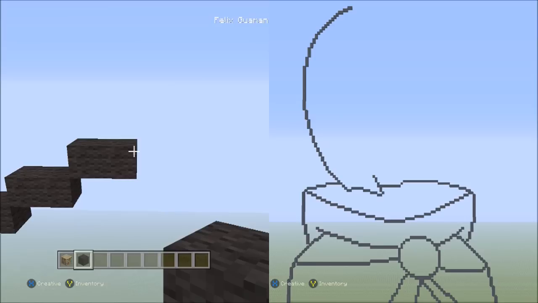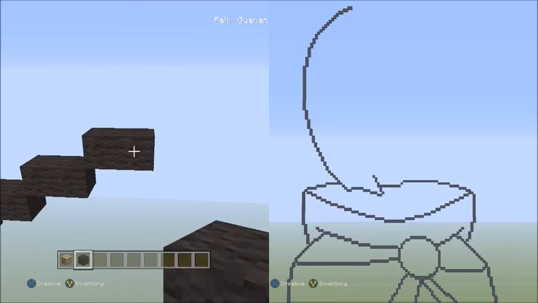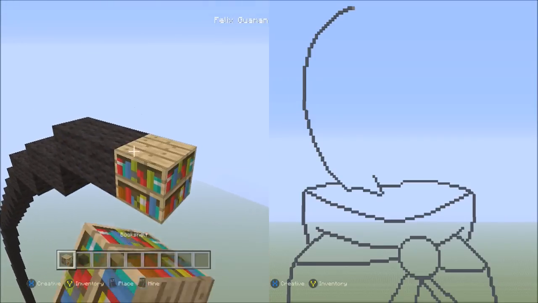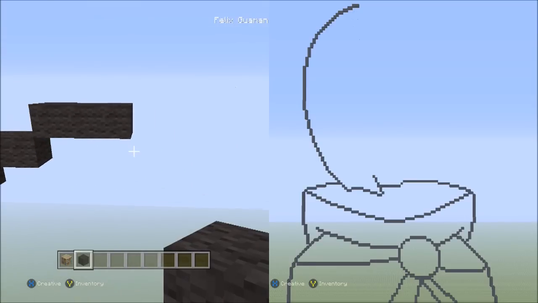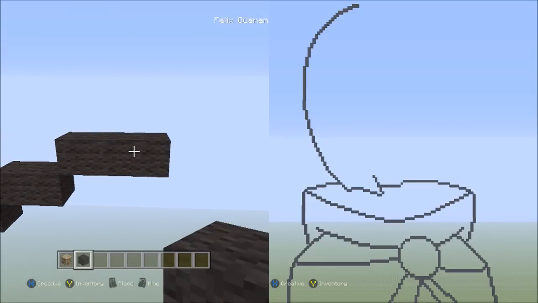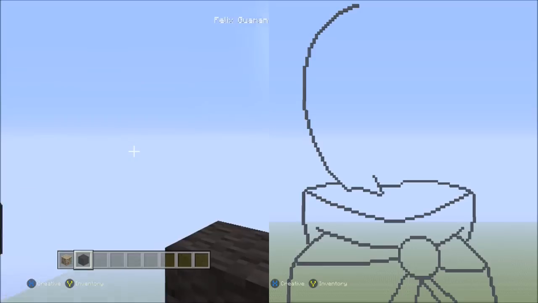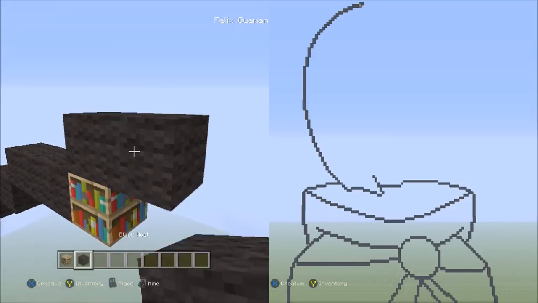Now place three blocks going across on the upper level to the right. 1, 2, 3. And now four blocks going across on the upper level to the right. 1, 2, 3, 4.